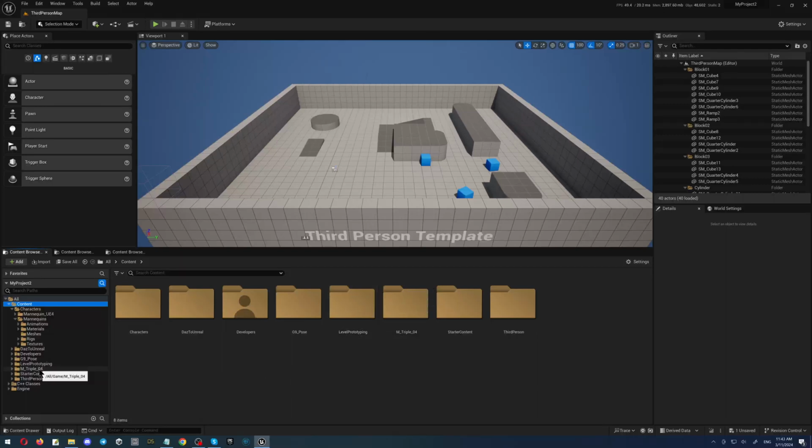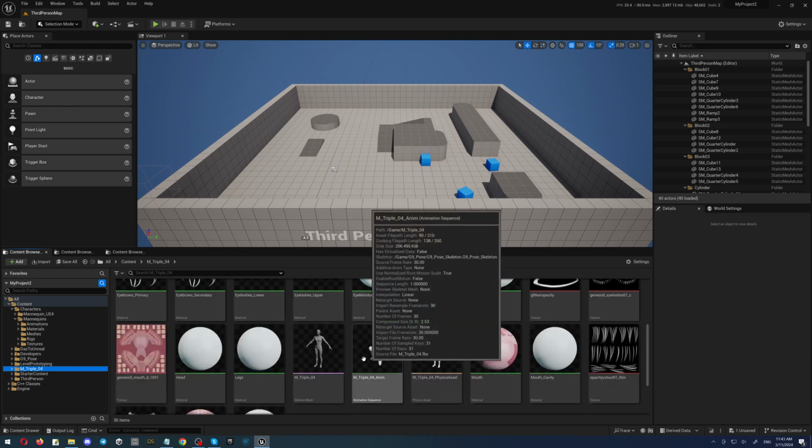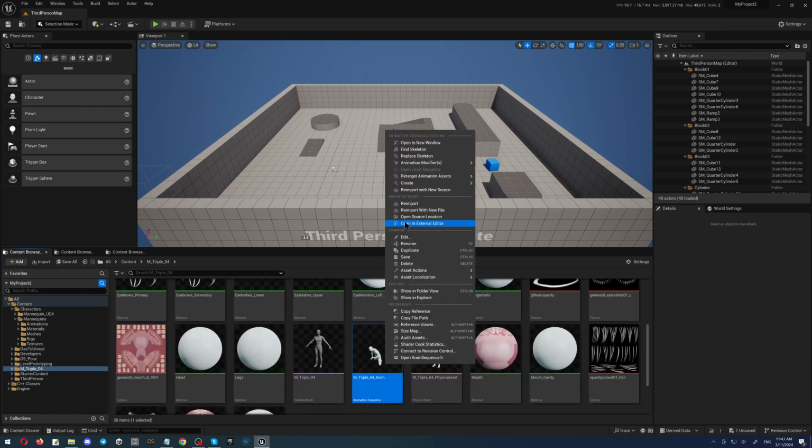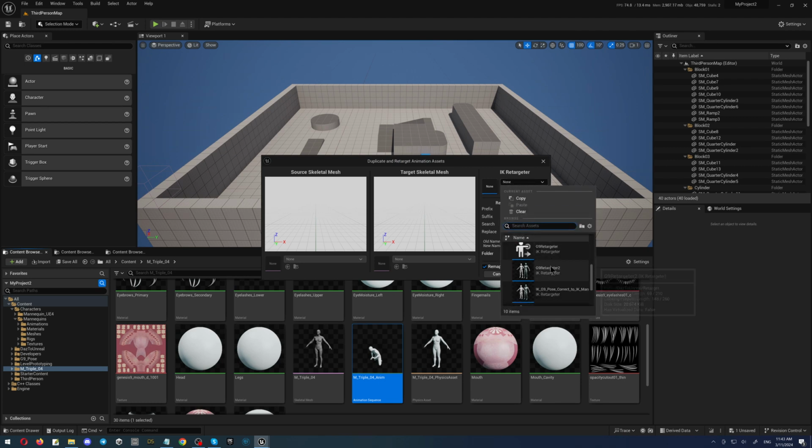Animation and retarget. So we are going to our folder with our animation, basically with our pose. Right click on it, then retarget animation asset, duplicate and retarget animation asset blueprint. So first of all, we have to select the retargeter, exactly our retargeter, which we just have created. So this is the IK9 pose, correct to IK mannequin.